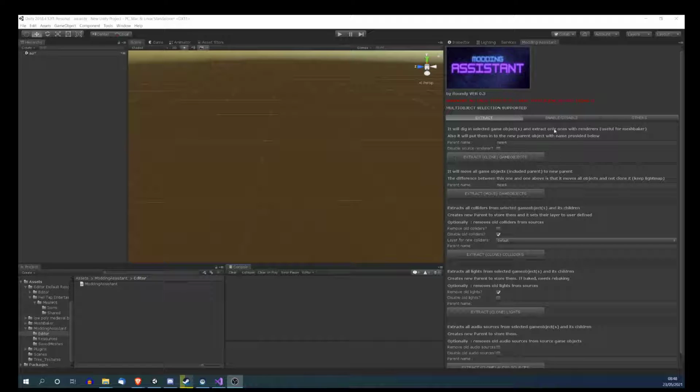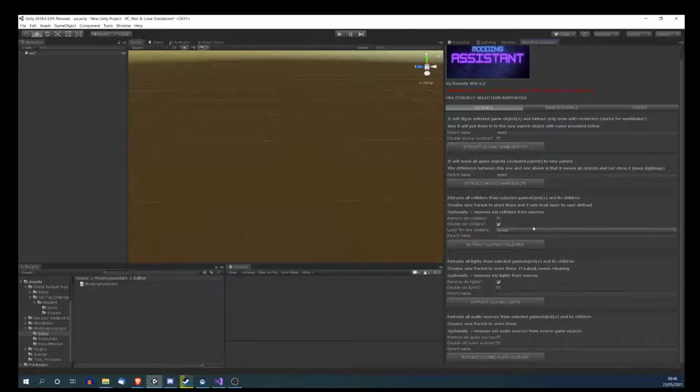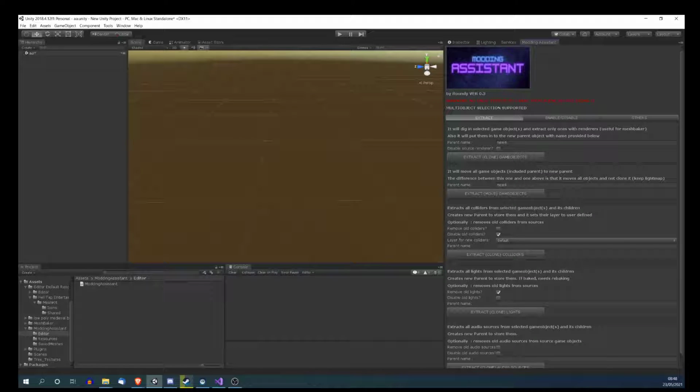Okay, so the first thing was the GUI change. I added tabs here, so you have some kind of new tabs, because it was getting longer and longer, too much scrolling, so I think it's clearer now.